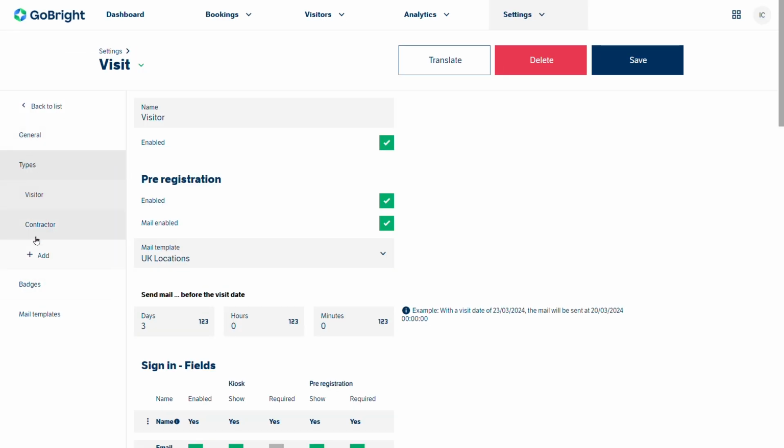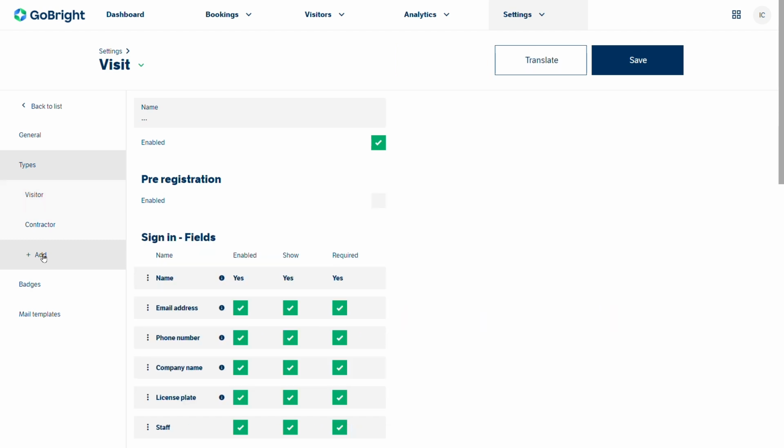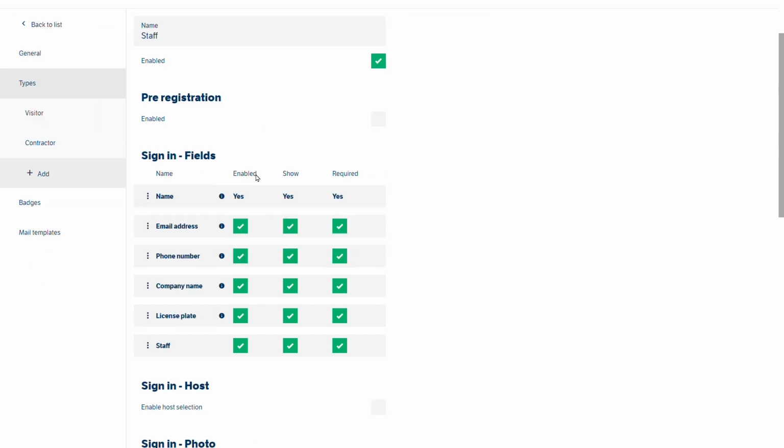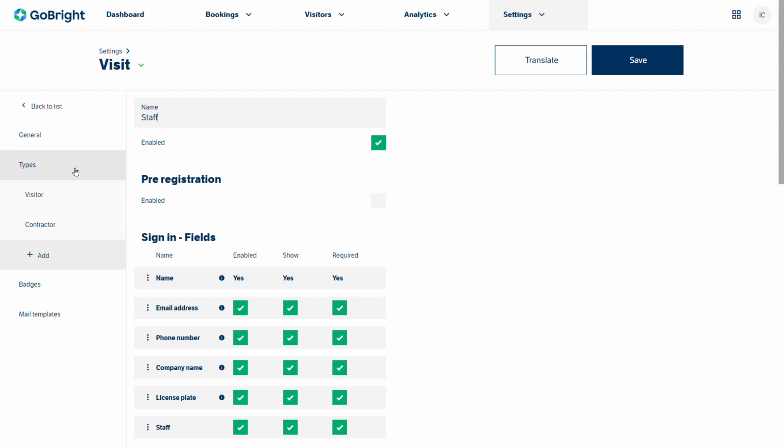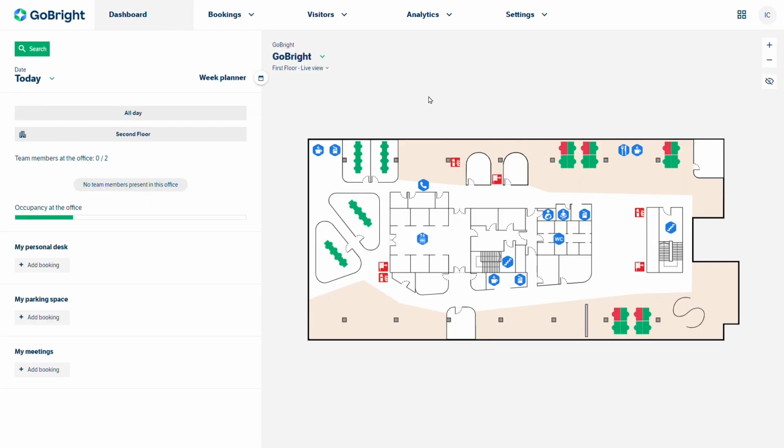Going to types, it could be that you need to add in another type. So we can simply add in another type and we might call this one staff. And we can make the changes accordingly where we don't need to actually have any pre-registration, but we're just creating a whole new type of visitor. So that's how, as a system administrator, you can start to make changes to the pre-existing visitor management area.